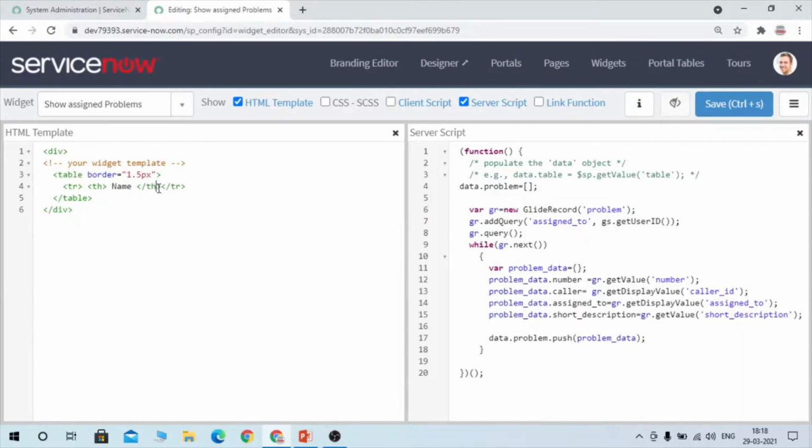and here you have to create for header, right? So second will be for caller, and third will be for assigned to. Fourth will be for short description. It's quite easy. I mean, it is only HTML format you have to use, and you can create the table.